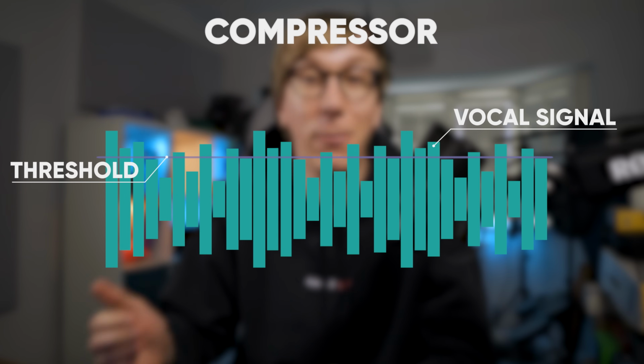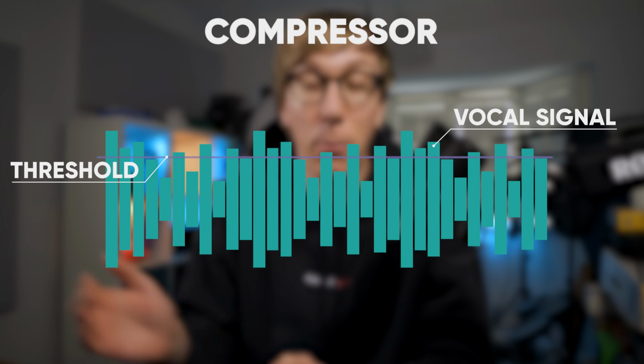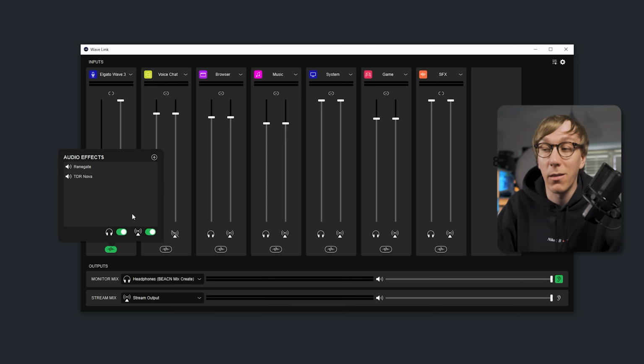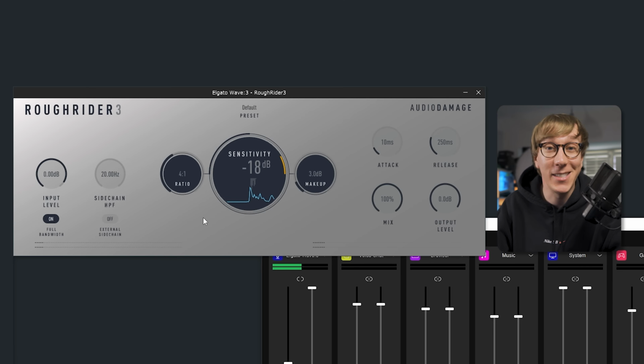It compresses any volumes above a certain threshold, brings them back down so that it's more consistent volume-wise. There are plenty of different free compressor VST plugins available on the internet. My favorite is one called Rough Rider 3, so let's get that added to our microphone chain. There are really only 3 different settings that you need to understand to set up any kind of compressor.